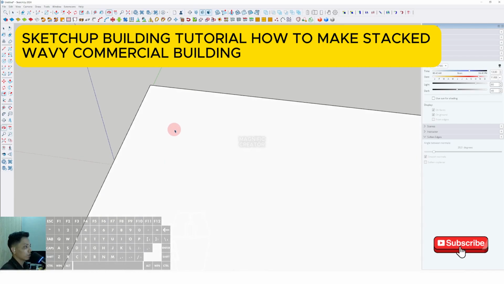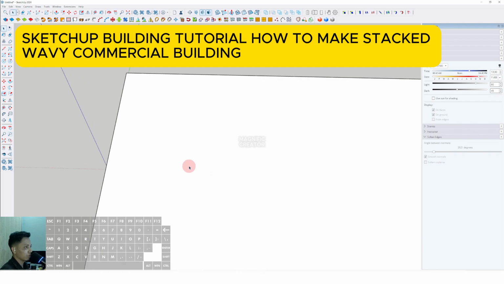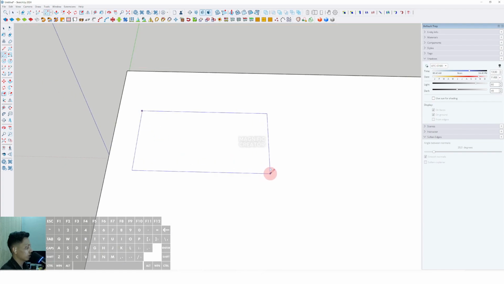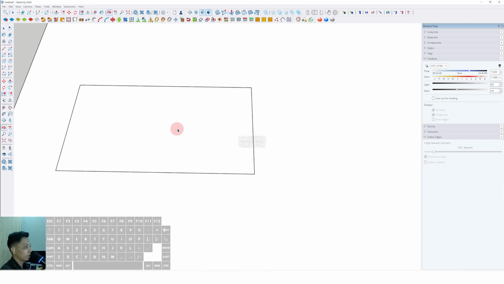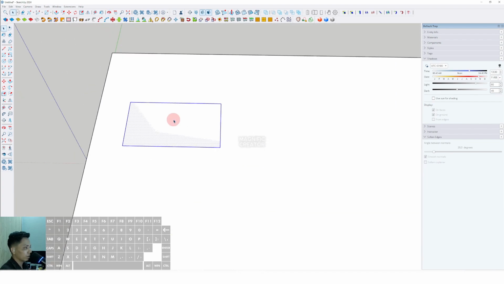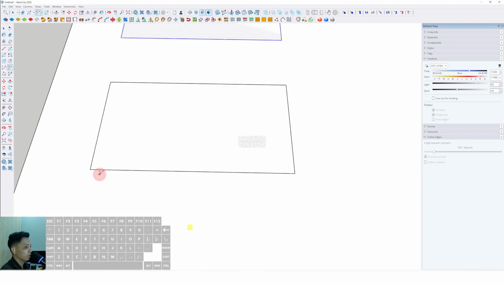Okay, in this video I will share with you how to make a wavy skin of a commercial building in SketchUp. First of all, we have to make the basic shape of the building, around 35 meters by 20 meters approximately, and then we can duplicate it to another position, for example. Then we can make the curve using the 2-point arc.